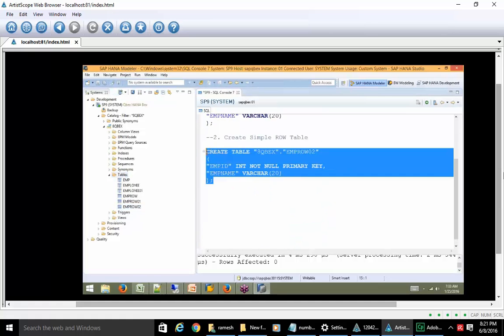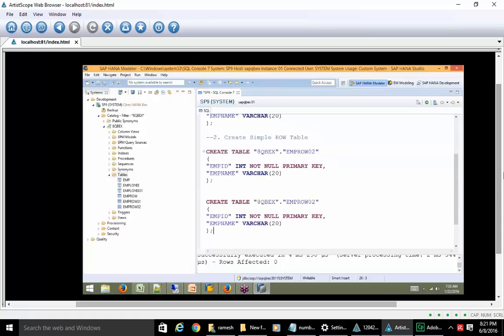And one more thing is, I'm trying to create a table called matplant. I want it as a column store table. So you'll have CREATE TABLE with the table name, and you specify the list of columns that I want.